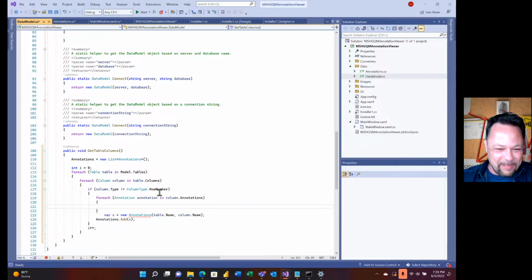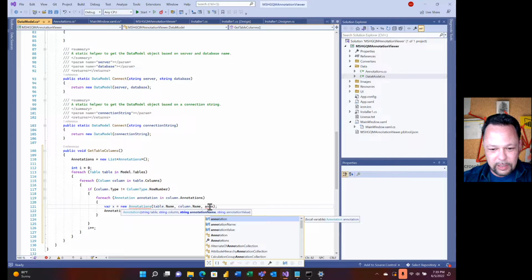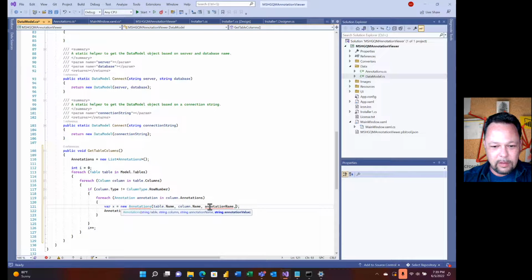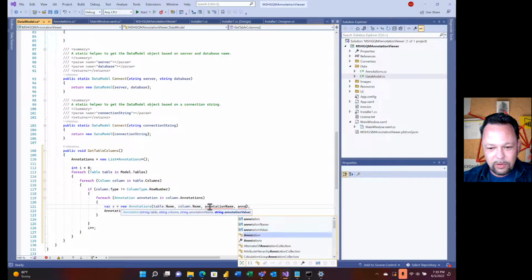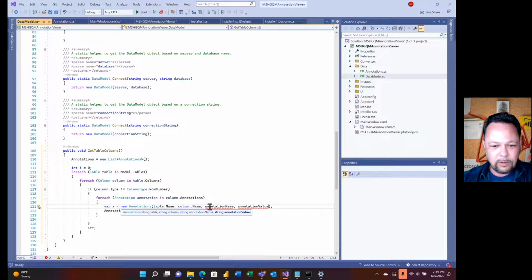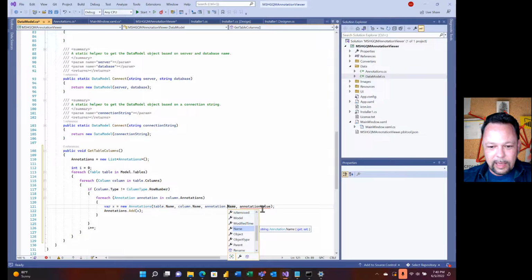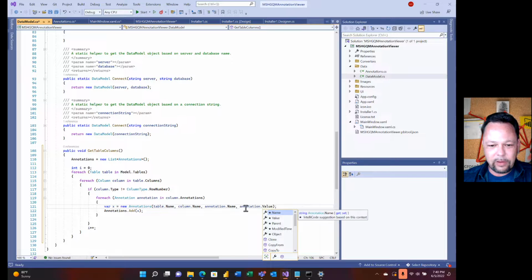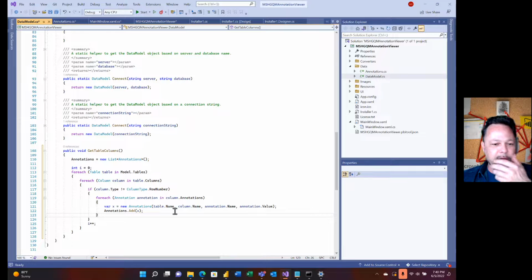All right. For each annotation in column dot annotations, right? So for each of the annotations, then we want the annotation name and the annotation value. No. Okay, so it's annotation, it should be dot name. Yeah, dot name and the annotation dot value. Okay, there we go. I think we're home free on that.